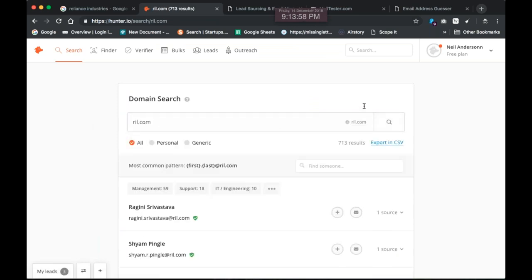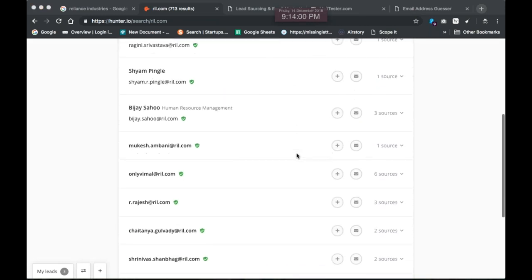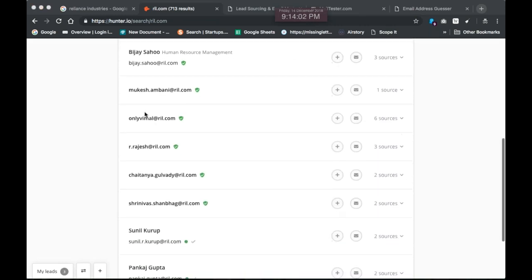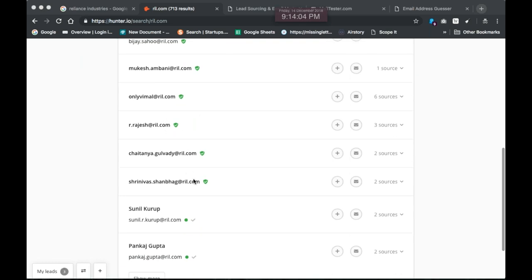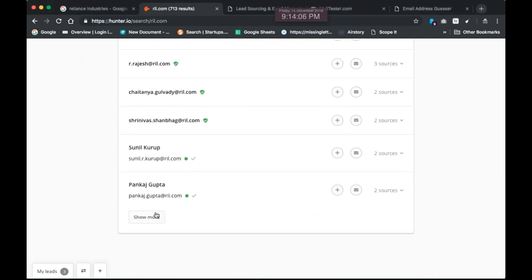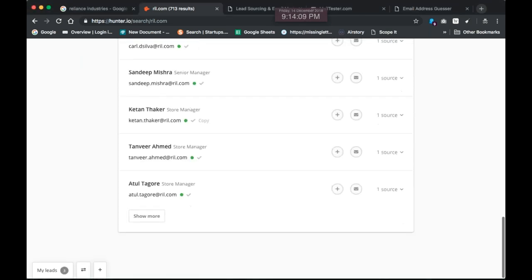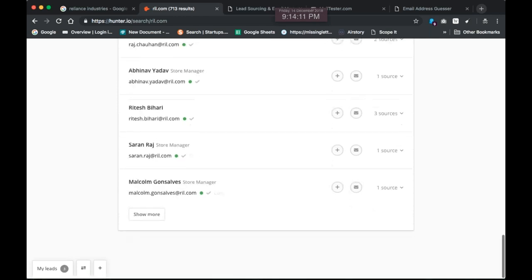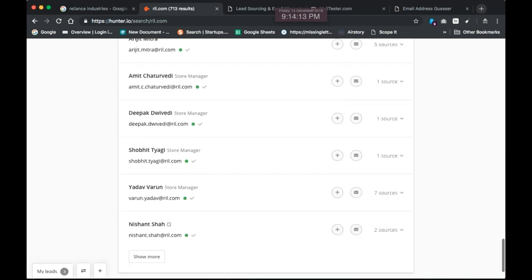Yeah, Reliance Industries, that's the one I'm looking for, please. And it goes, Mukesh Ambani. RIL.com, and it goes on with all the other people inside the company. And you say more, because it's not going to be easy to just directly write to him and jump in.